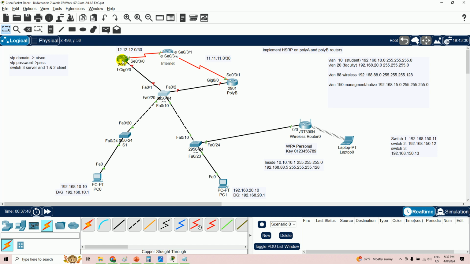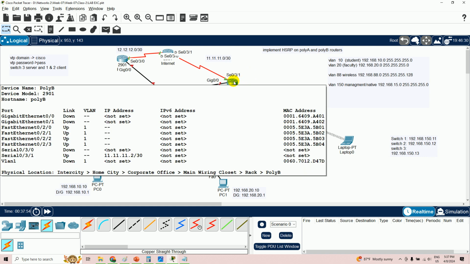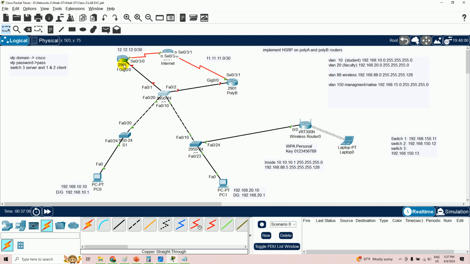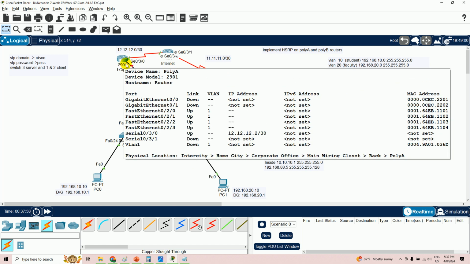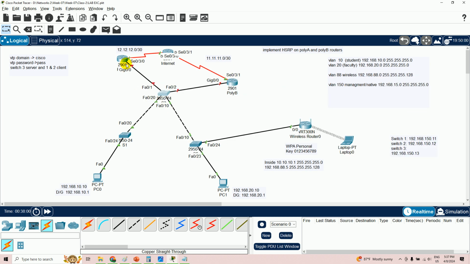Why do we need two gateways? Suppose one gateway fails, then the other gateway would become active. So let us see how we are going to do this. We are going to configure the HSRP, but before that we go and configure the VTP.